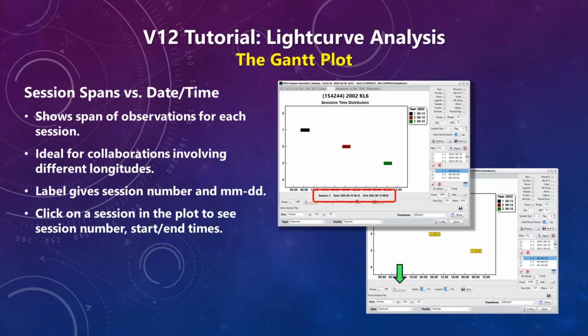This plot is most useful when compiling sessions from multiple observers, located at different longitudes. In this case, with this and the light curve plot, you can see which observer contributed to which parts of the light curve. Use the switch at the bottom to hide or display the labels that appear over each session.